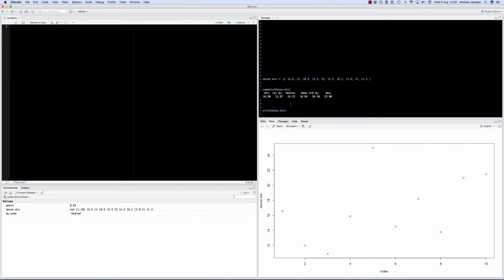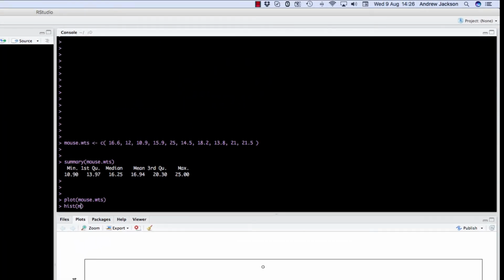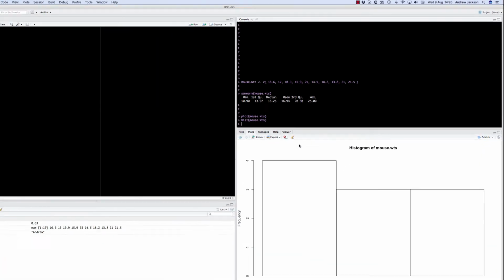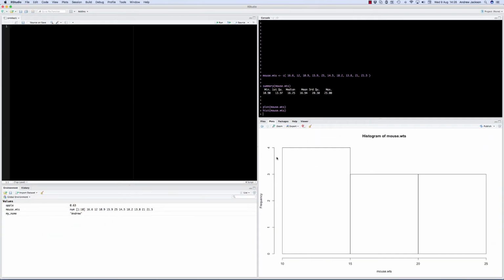The other way we might want to do this is to plot a histogram. A histogram aggregates that data, like this. So that's a histogram plotted. Because it's the frequency, on the x-axis now are our weights, the mouse weights. It's put breakpoints, bin points, at 10, 15, 20, and 25. And then on the y-axis, it's counting how many data points are in that range. So there are four mice whose weights range between 10 and 15 grams, three between 15 and 20, and three again between 20 and 25.